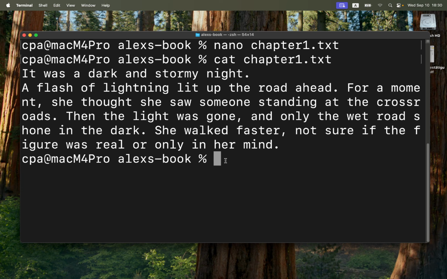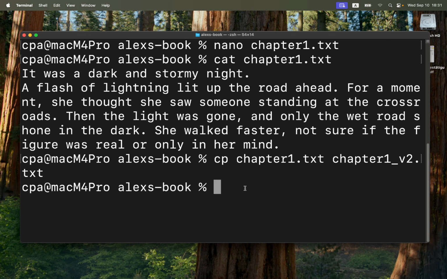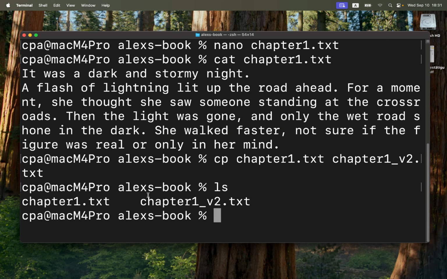Now, let's say after some time, she wants to further work on this chapter. So what she does is she makes a copy. She uses the cp copy command, chapter 1, and she calls it chapter 1 version 2.txt. So now if we list, we have 2 files. So she wants to make a backup. So this chapter 1 original file is a backup. Now she wants to work on this one.